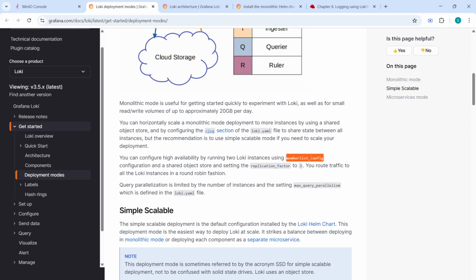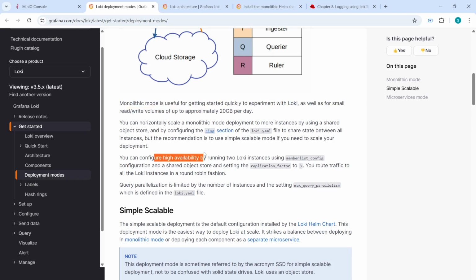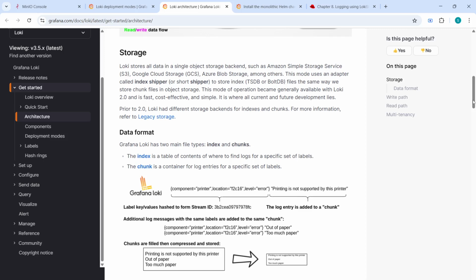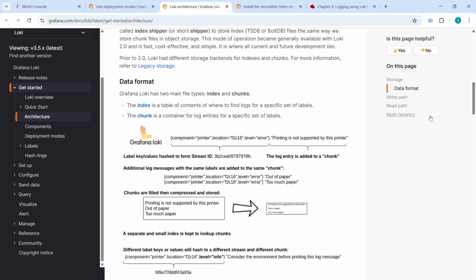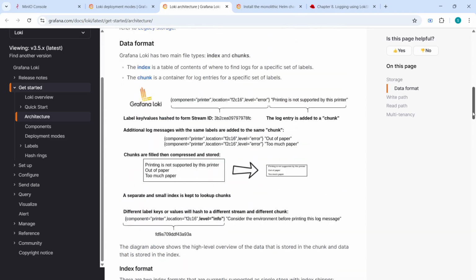But we're not going to discuss that; we are only going to discuss the monolithic mode, that is the single binary. If you have a requirement for highly available with scalable, Loki recommends you go with simple scalable instead of putting two Loki instances and replicating among the two machines. So you can go with simple scalable, which we covered in the last videos. We already know how the Loki data format works, the indexing and the chunk format. We already covered all these figures last time.